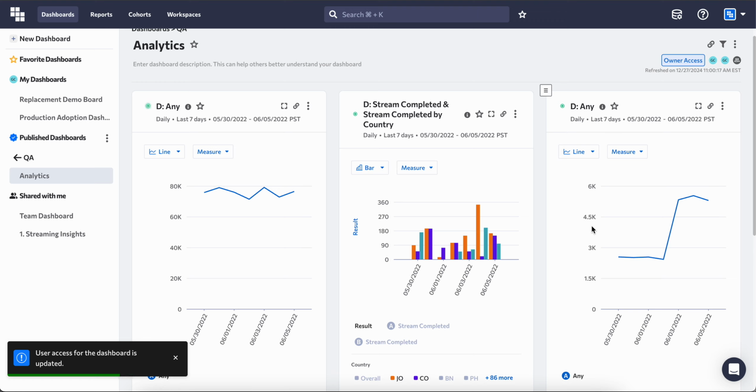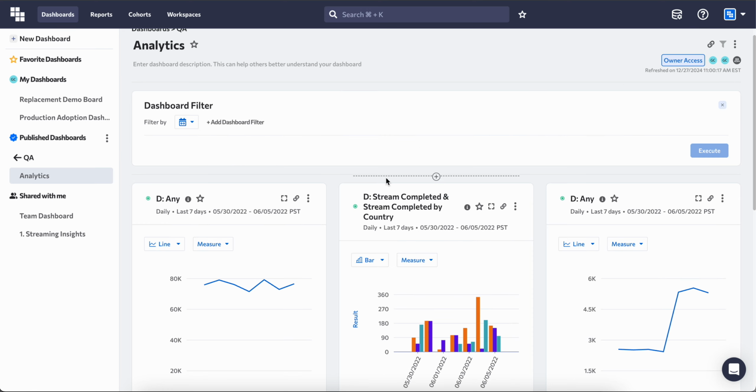One thing I just mentioned was filters. And while filters are technically available to everyone, there is a feature of filters that is only available to editors, managers, and owners. And that is templated filters.